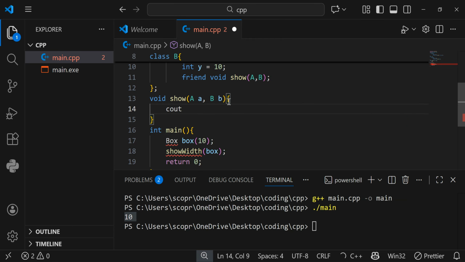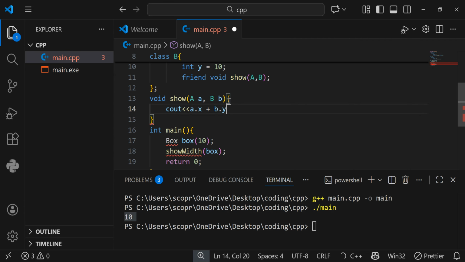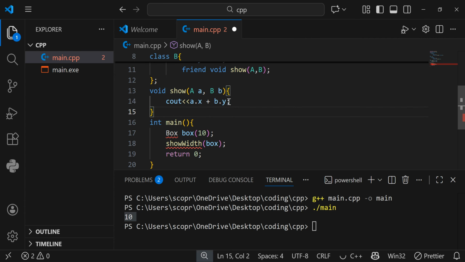Let us just show them with cout. We can say A dot x, and let us add B dot y. Then let us save. Here one function accesses private data of two classes, and it is useful for operations involving multiple objects.